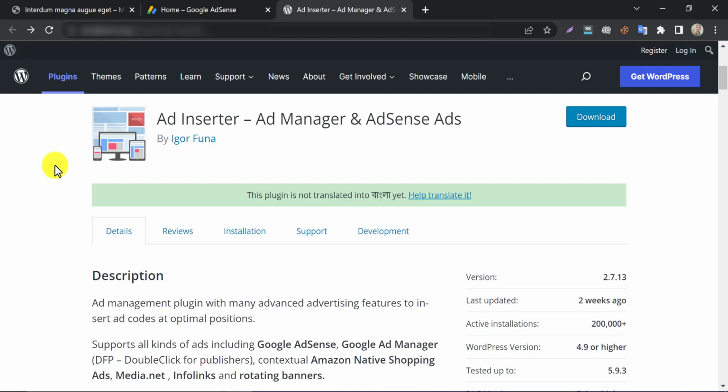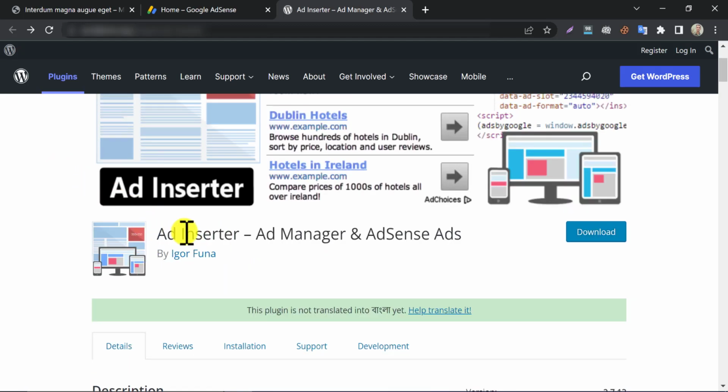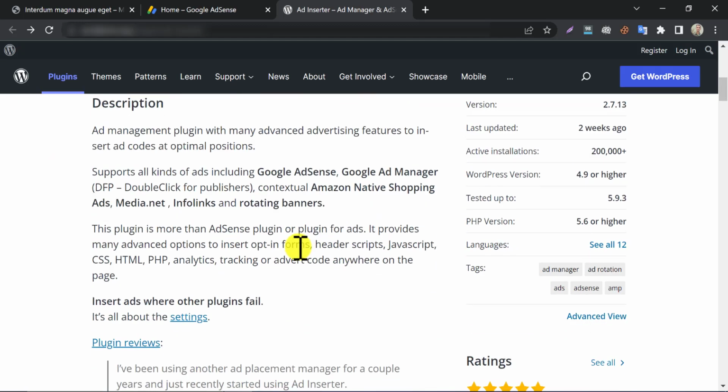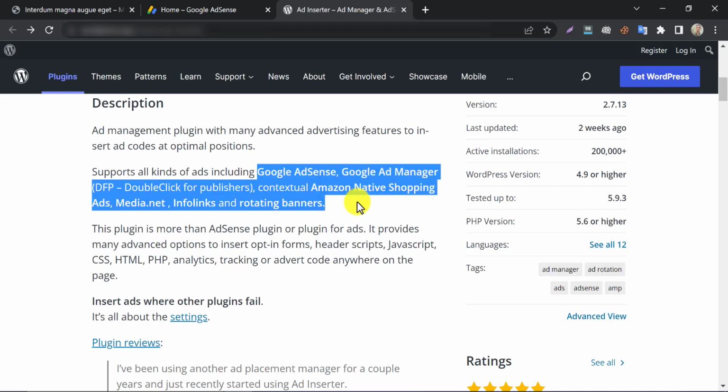Today we will try the Ad Inserter WordPress plugin on our website. This is a great as well as most popular ad management plugin with many advanced advertising features to insert ad codes at optimal positions. This plugin supports all kinds of ads including Google AdSense, Ad Manager, Media.net, etc.